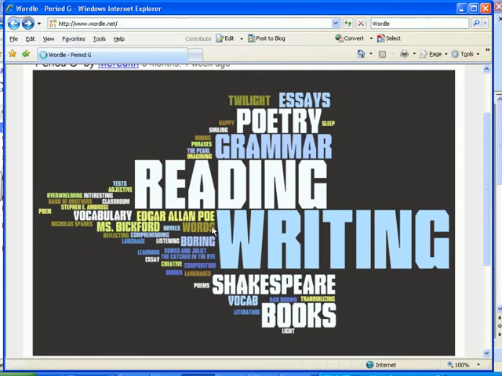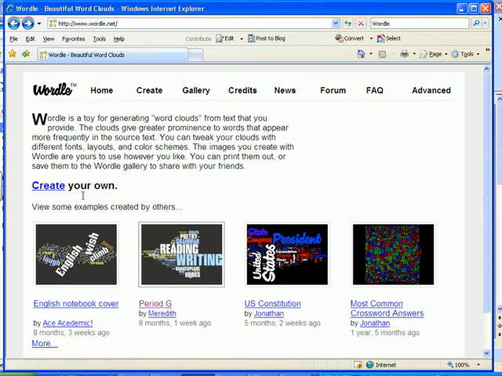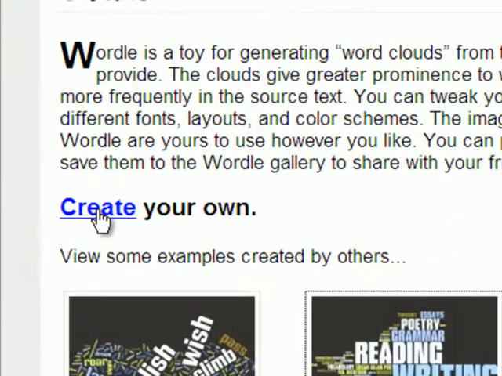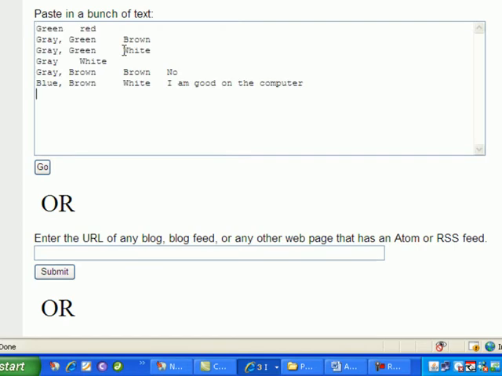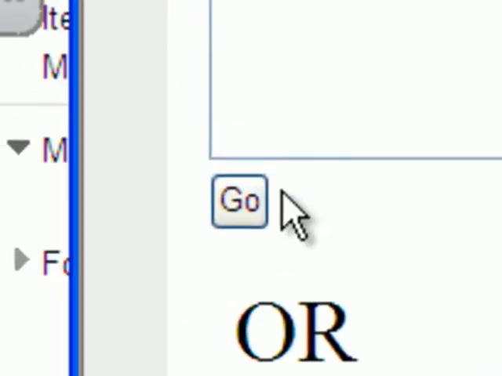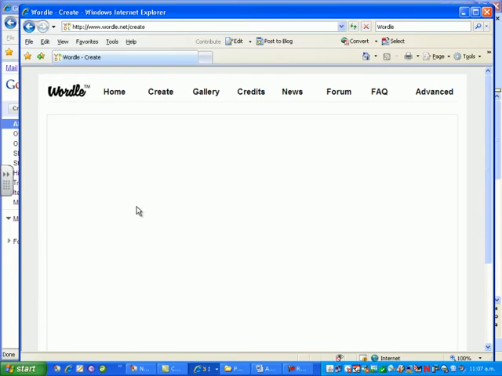We don't want to use this because it is completely pointless to us. We want to make our own Wordle. So I'm going to click on Create Your Own, and it just pastes in a bunch of text. I've already copied that, so I'm going to press Control-V to paste. Okay, Control-V is paste. And there's all of that information that I had from my spreadsheet. I click on Go.